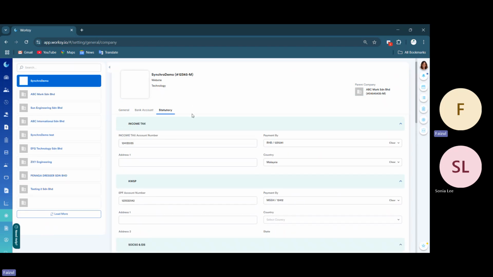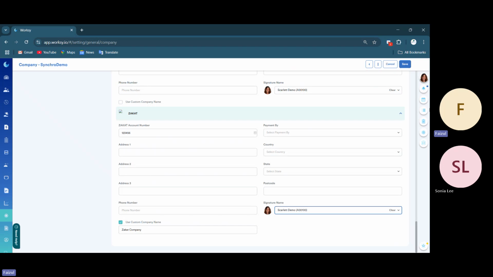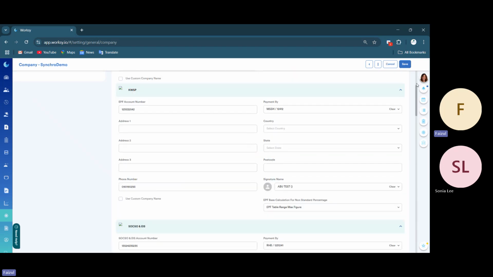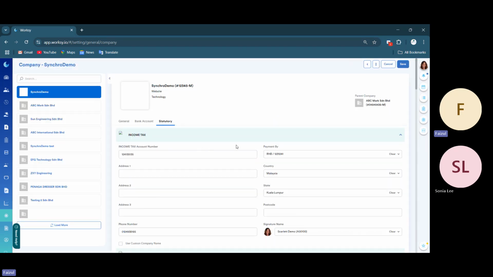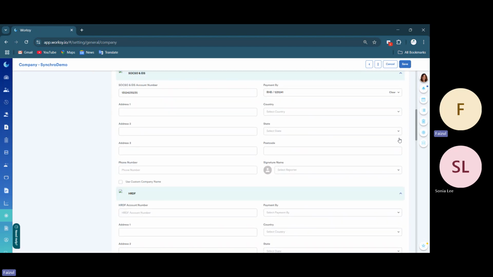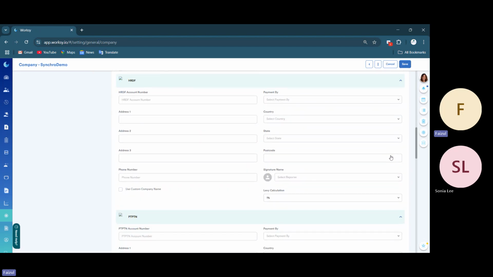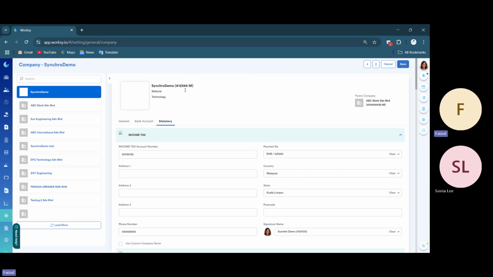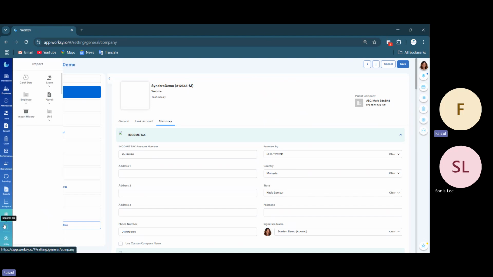So next is statutory. So statutory is for the employer part. What is your income tax number, payment by who, payment by LHDN or maybe other banks, depends. Right? So this is the part you need to key in for the statutory for income tax, EPF, KWSP, so also SOCSO and also HRDF if you have. Okay, so this is for the company.